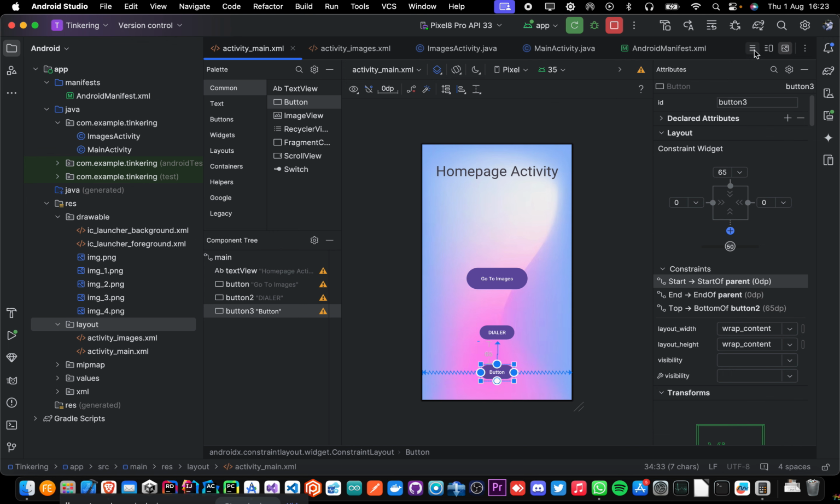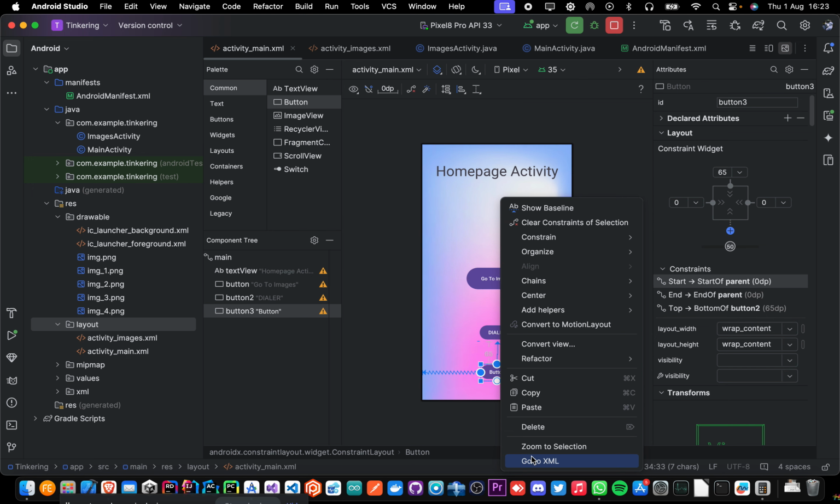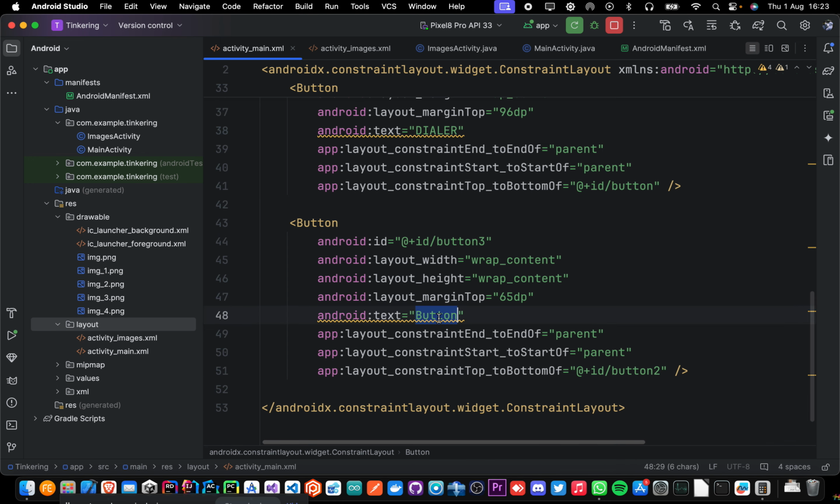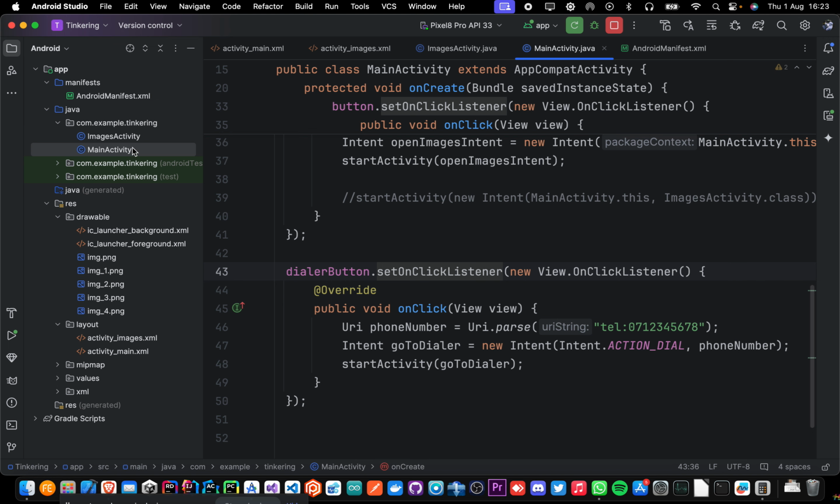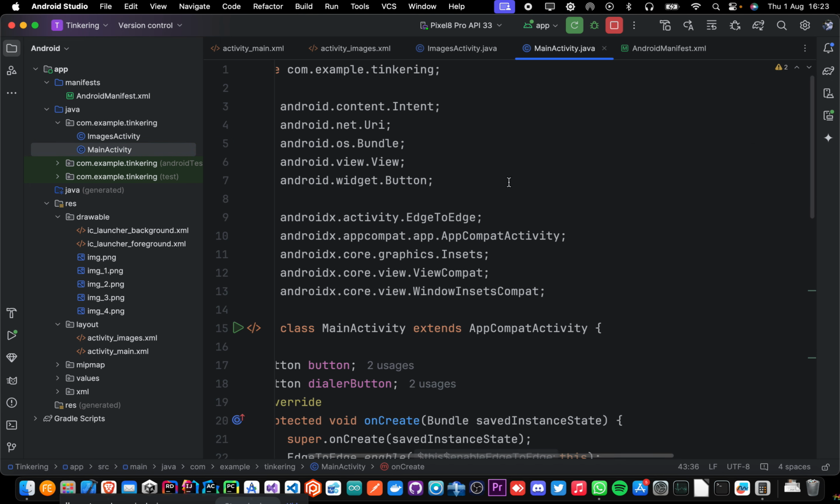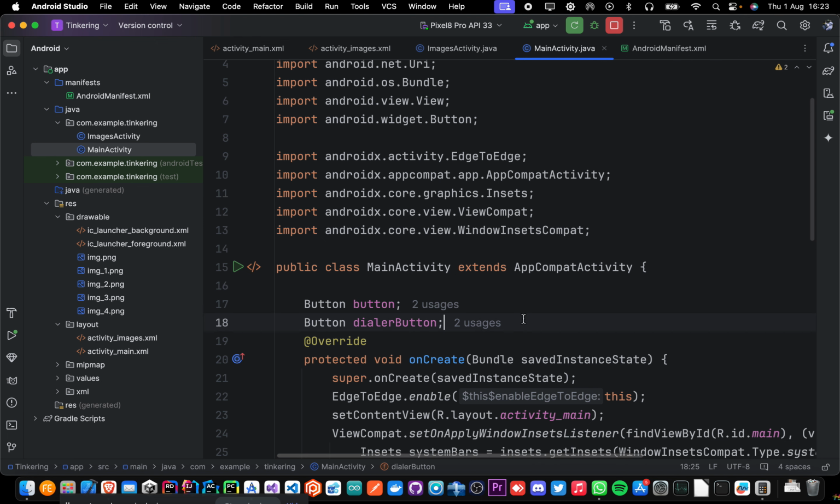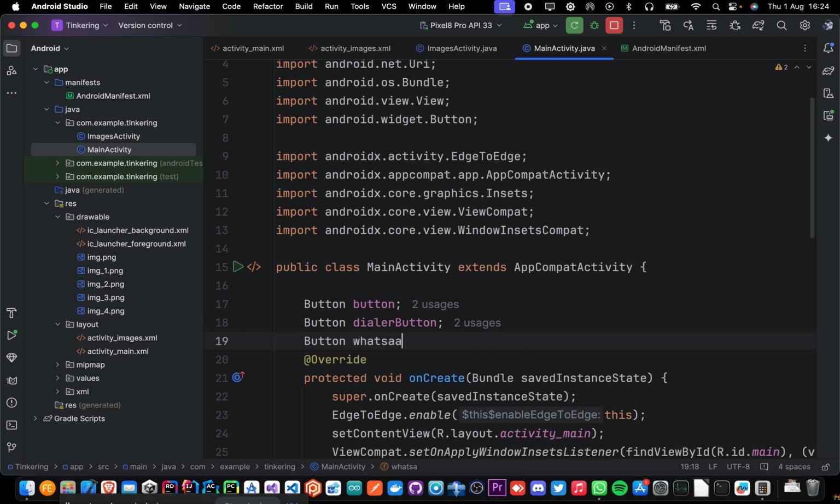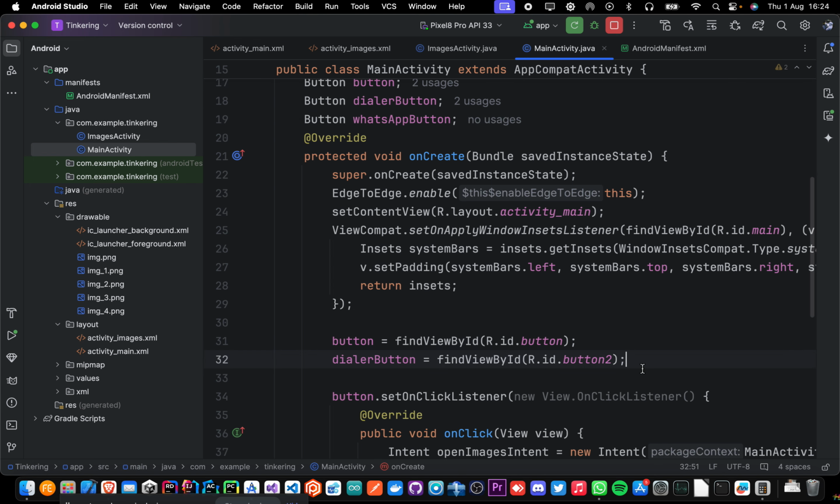So let me just go to the text. I can just right click here and then say go to XML, and then this button I'll say contact me on WhatsApp. What this button will do, when clicked, is contact me on WhatsApp. And what's the ID of that button? It's button 3. So where is it? Dialer button. Then you say WhatsApp button, and then it was button 3, the ID.